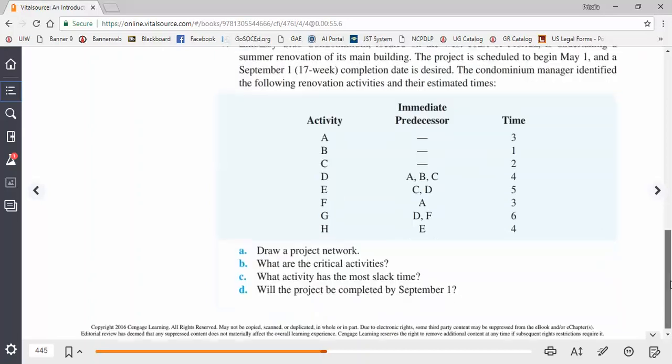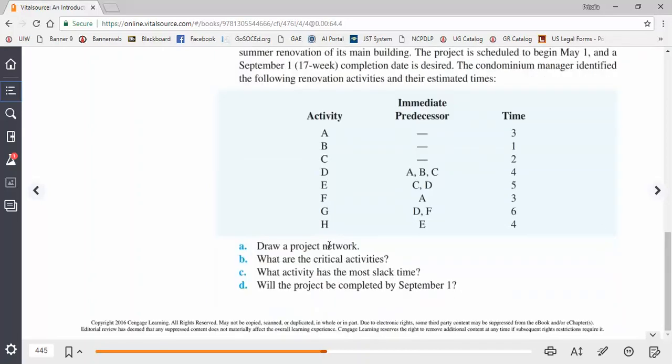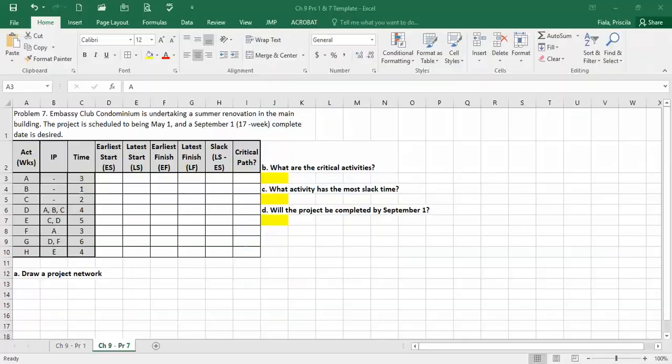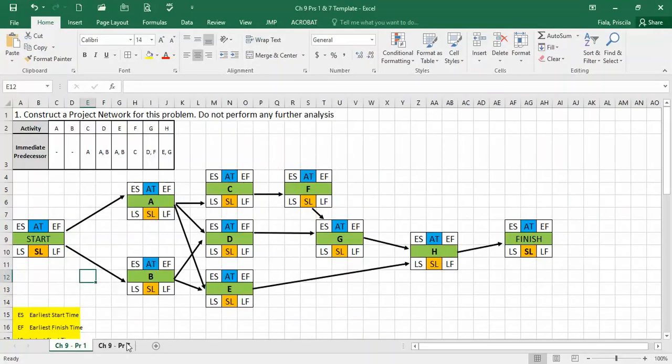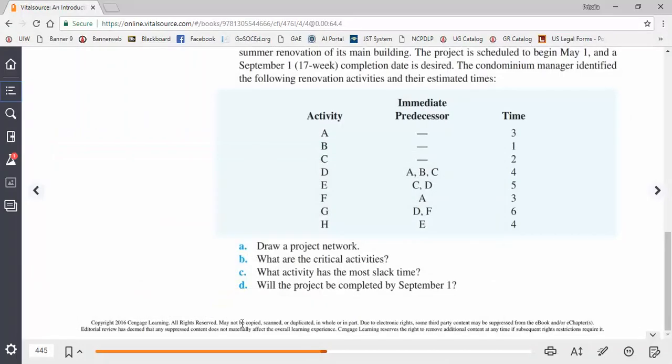So the problem is asking us to draw the project network, just like we did for Problem 1, and you're going to see how that's going to help a lot. And then B, we're going to identify which ones are the critical activities. That means the ones that have no slack time. When you find a slack time of 0, as I have mentioned before, that means that's a critical activity. You must complete it by the time that they have estimated. Otherwise, everything else is going to fall apart.